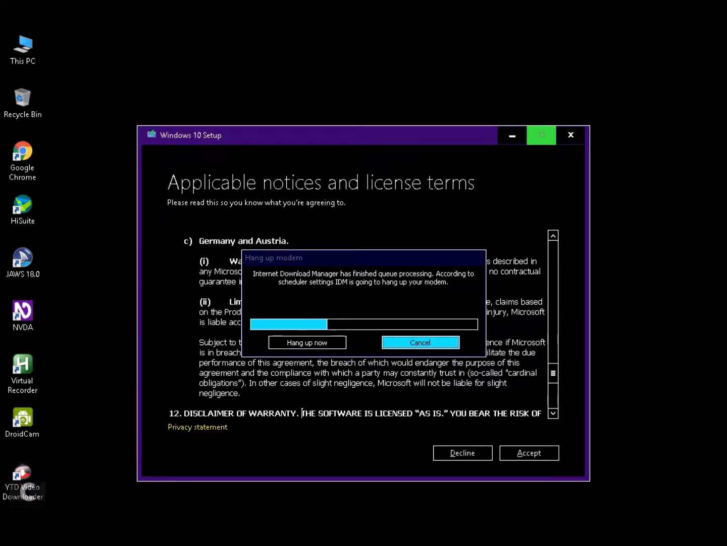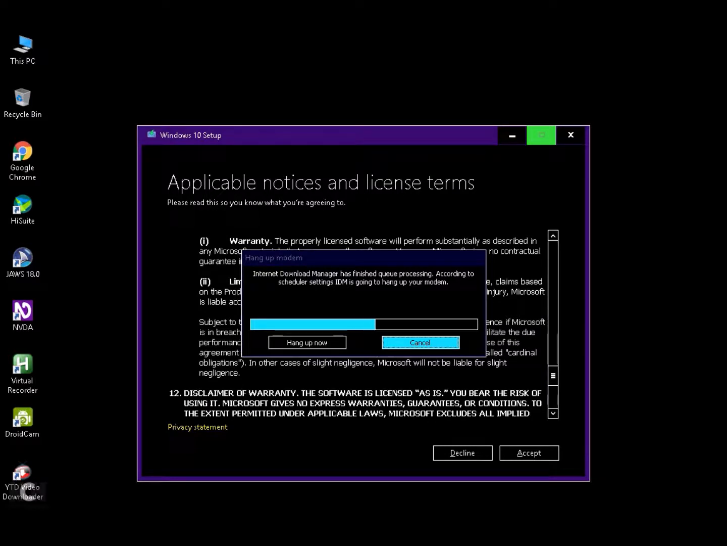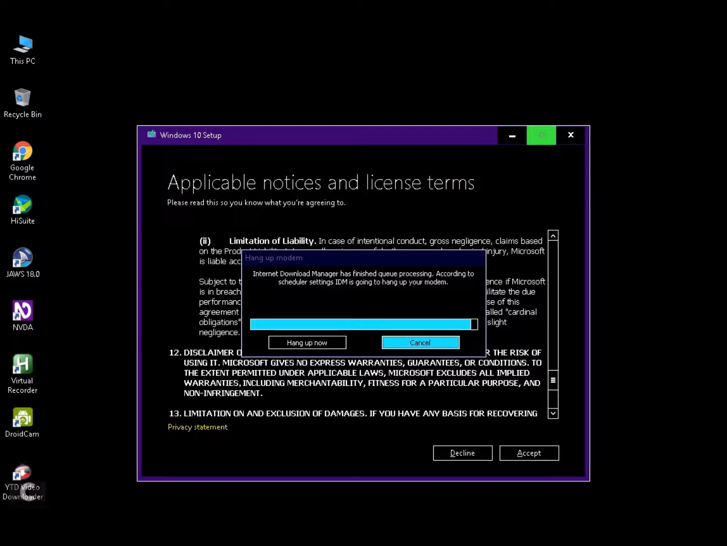12. Disclaimer of warranty. The software is licensed as is. You bear the risk of using it. Microsoft gives no express warranties, guarantees, or conditions. To the extent permitted under applicable laws, Microsoft excludes all implied warranties, including merchantability, fitness for a particular purpose, and non-infringement.